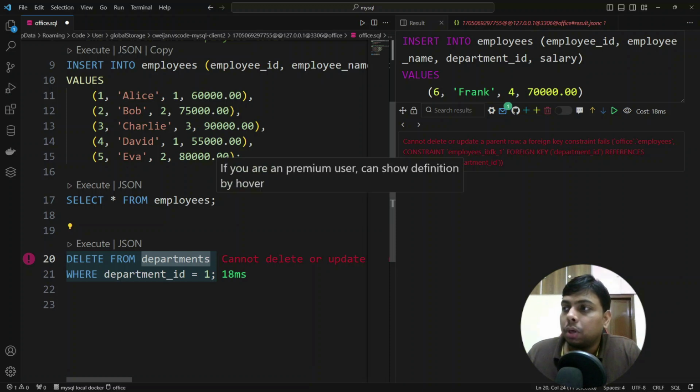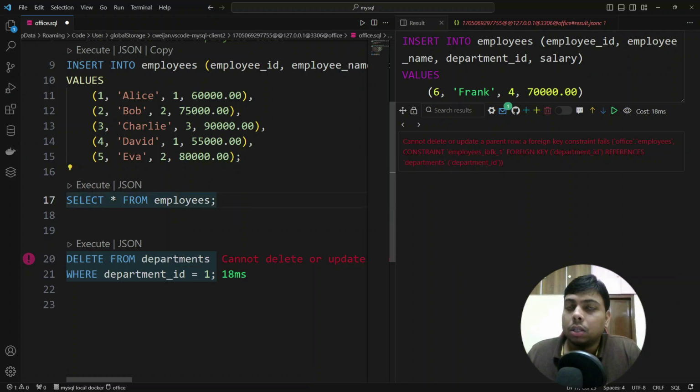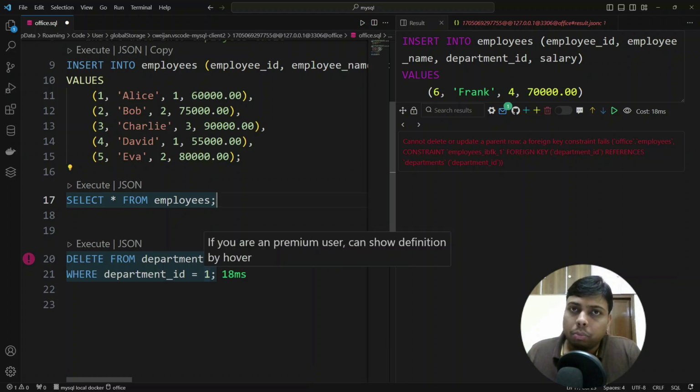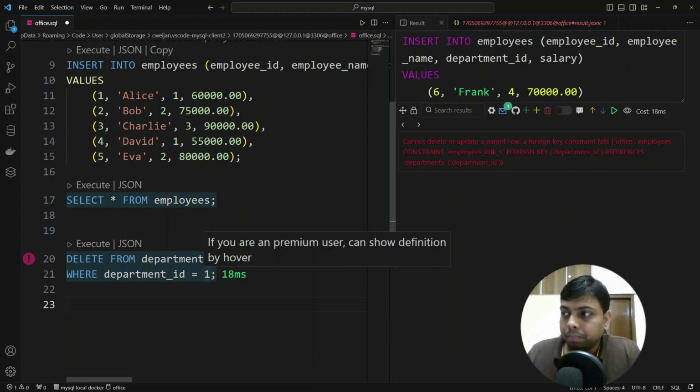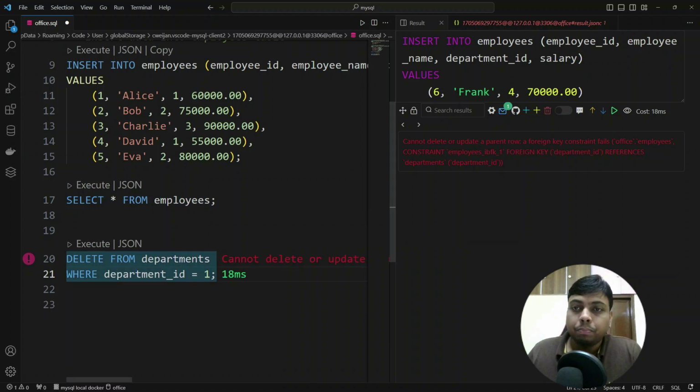This is just a dummy tutorial scenario, that's why we have only 2 tables. But in real life, you might have 10 or 20 tables with a single parent. Absolutely possible. In that scenario, you cannot go into each and every table, delete the child rows from each table, and then come to the parent table and try to delete. Not possible. So for that, there is a statement called ON DELETE CASCADE. We will see how it is used.